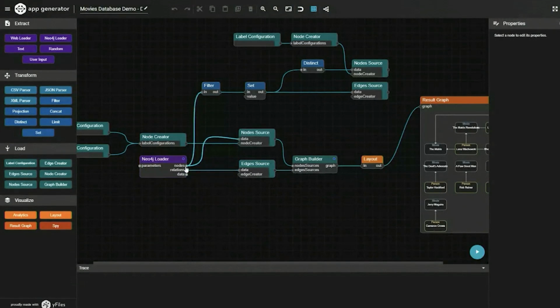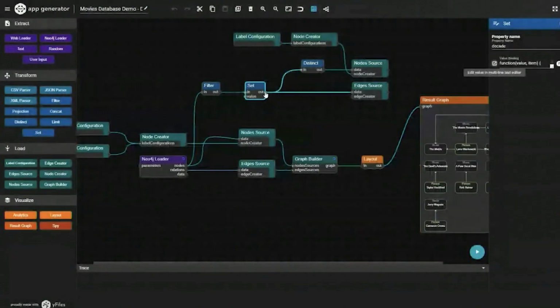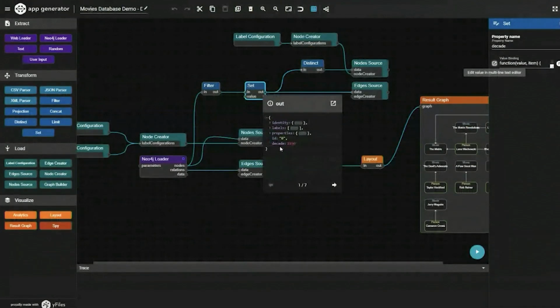So I'm taking the output of the nodes again and filtering for those which are just movie nodes. And then I'm calculating the decade by dividing and multiplying by 10 and adding this as additional data to the objects. And this doesn't happen in the database. This happens just in the client, in the visualization, in memory, on the fly. So we're not changing our database, never even touching it other than reading it.